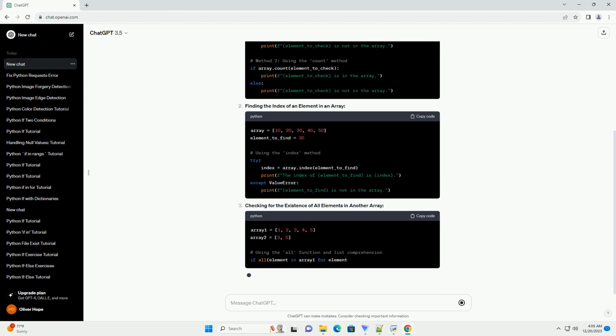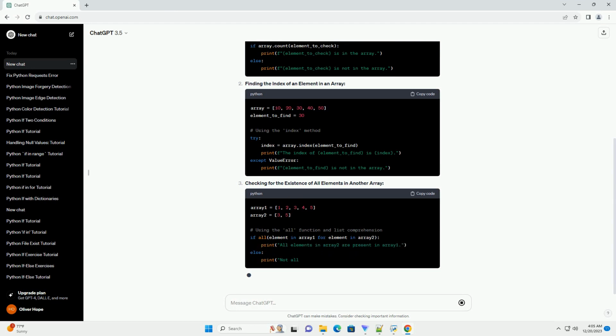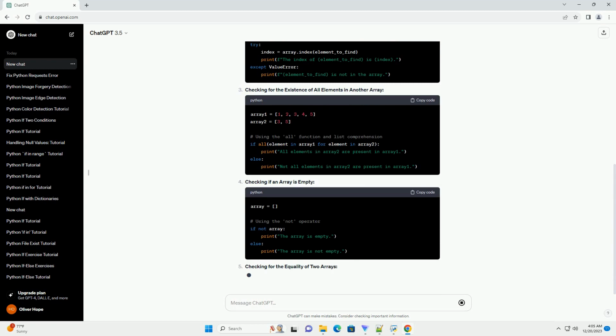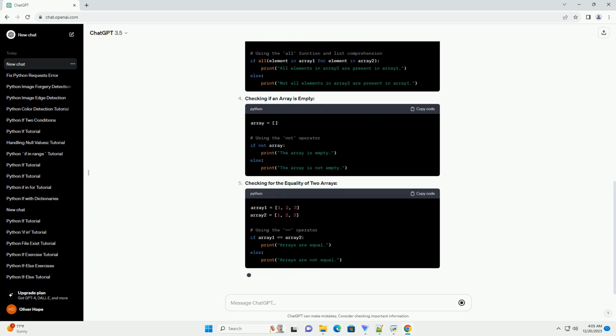Checking if an element is in an array. Finding the index of an element in an array. Checking for the existence of all elements in another array. Checking if an array is empty. Checking for the equality of two arrays.